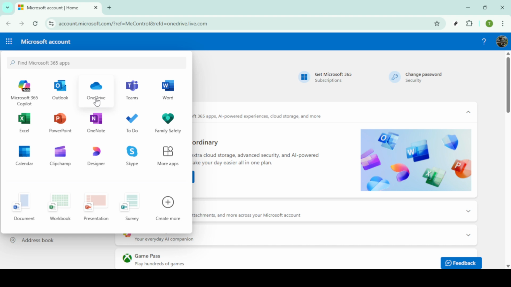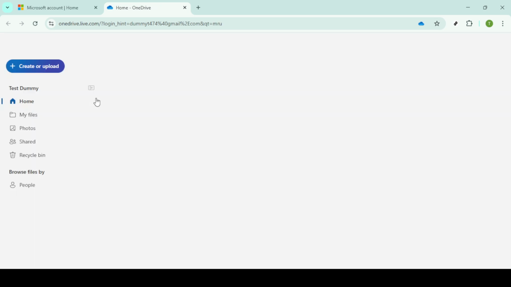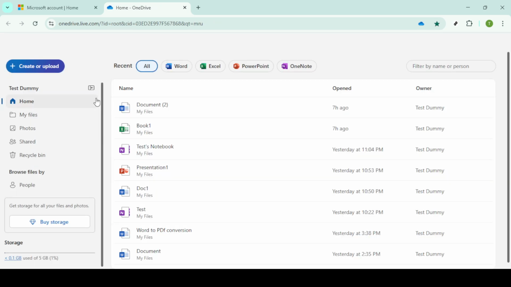Look for the option labelled My Files and click on it. This action will open up all the files and folders you've stored in OneDrive. Find the folder you wish to transfer and select it by clicking on it.